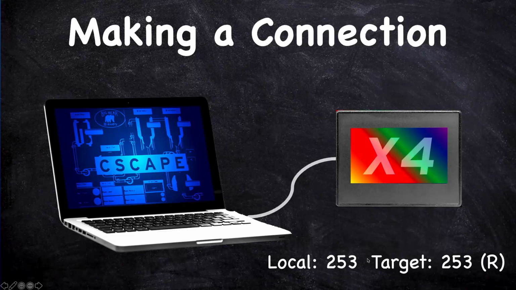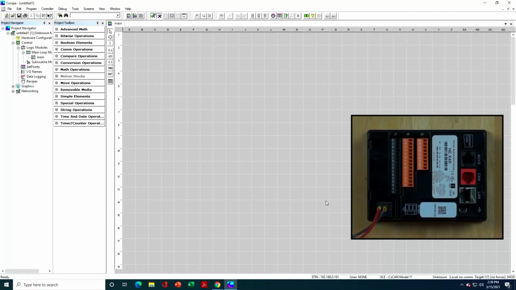Next, let's make a connection between Cscape on our computer and our new OCS All-in-one Controller. Okay, the controller I'm going to get started with today is the Micro X4. And I've got one powered up here through 24 volts. It's now face down on the table, and I haven't connected it yet to my computer.